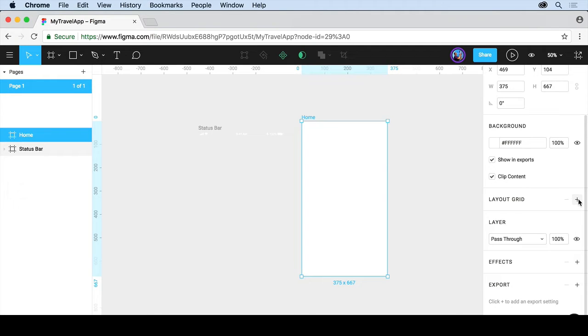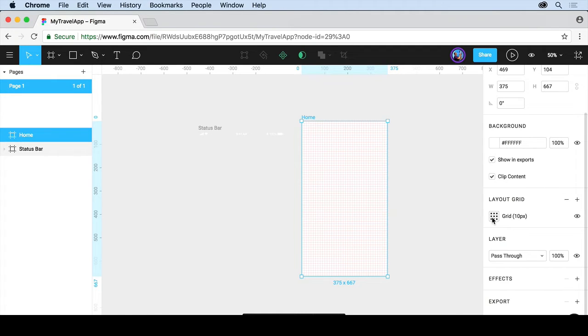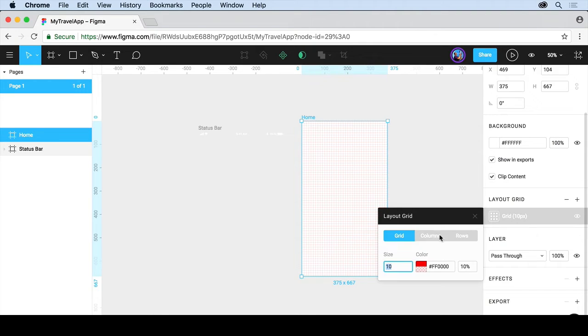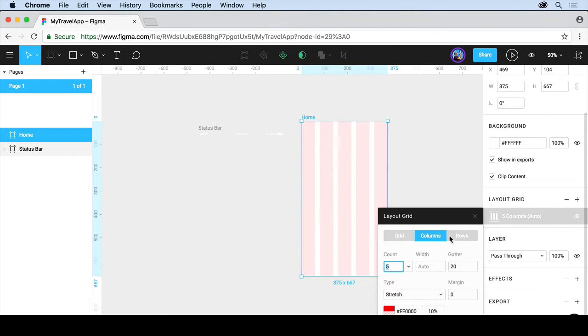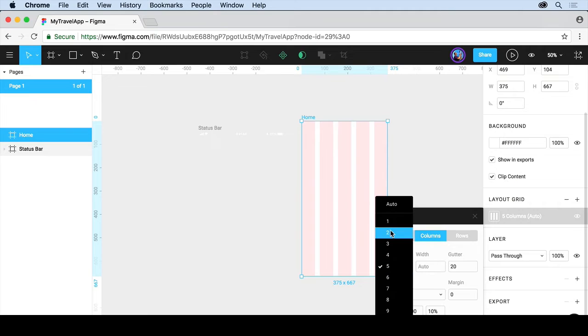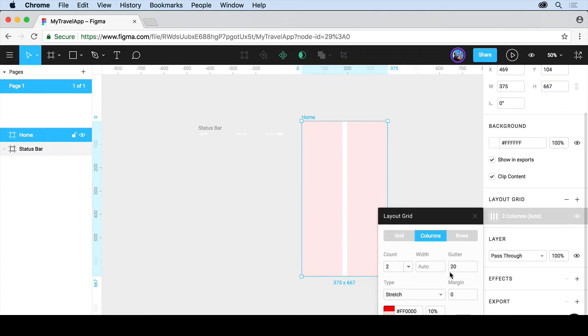By clicking on the plus on the right, you can do something like a typical grid, which is sort of like a pixel grid. And if you click on this icon here, you can go in and change what you want, columns or rows, or grid for that matter. Let's go to columns, and let's just do maybe a 2-column. That way we have a little bit of gap there for some stuff in the middle. Or you can go 1 column, it doesn't really matter. Actually, let's go 1 column right now.